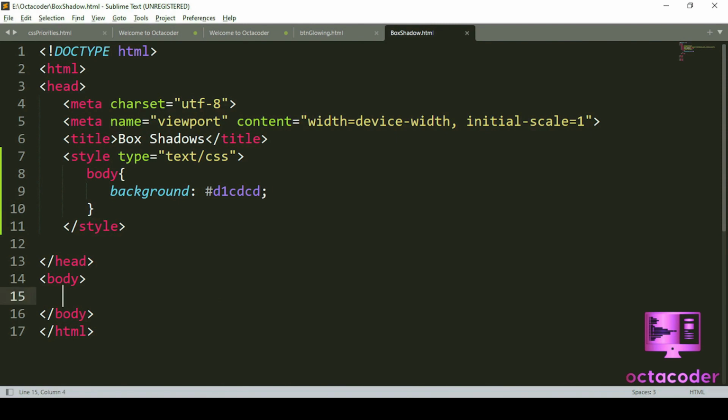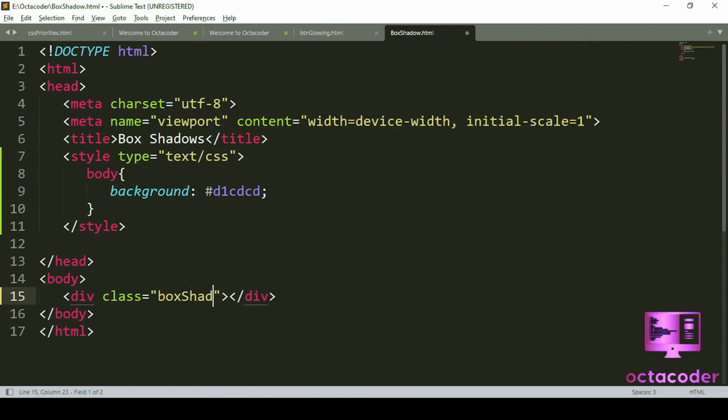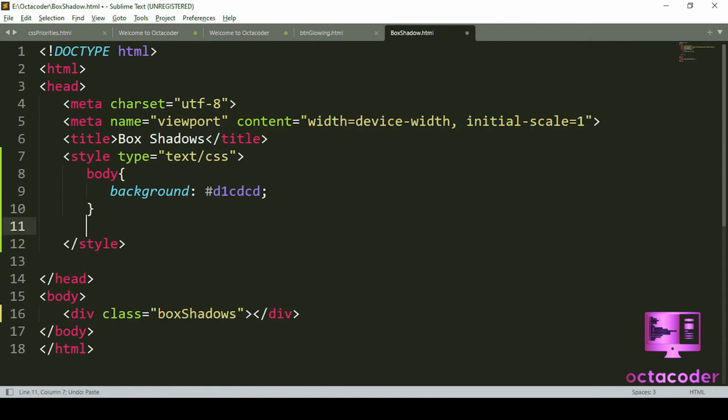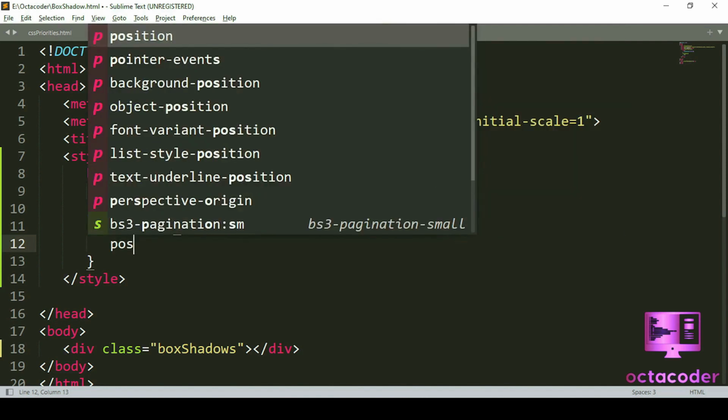So let's create a div. Let's give the class name box shadows. Copy this name. Class start with the dot operator, so let's give the dot and then the class name we have given. So I'll just fast forward it.